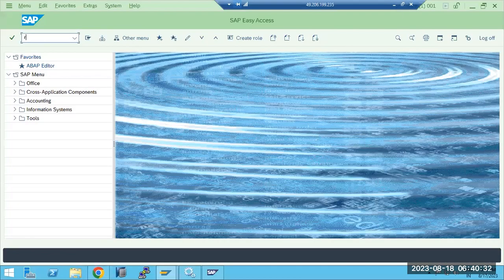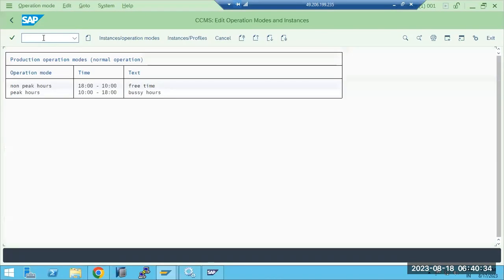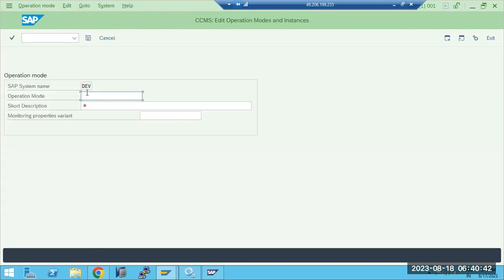RZ04 is the transaction code to create the modes here. In rare cases, people will use the operational modes; normally, it's not required. So click on create. Then what is the mode here? It means daytime. So like that, I'm creating one operational mode here. Daytime, I'm creating the operational mode here.